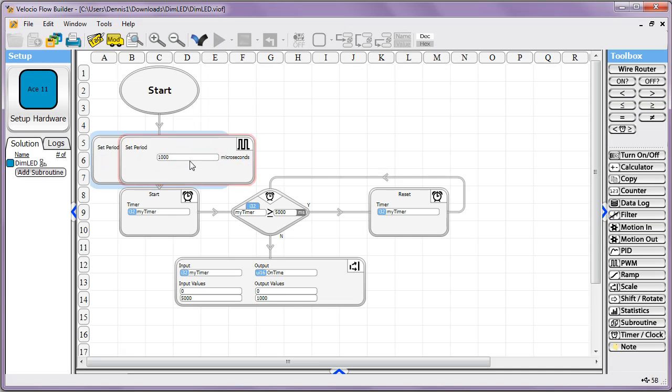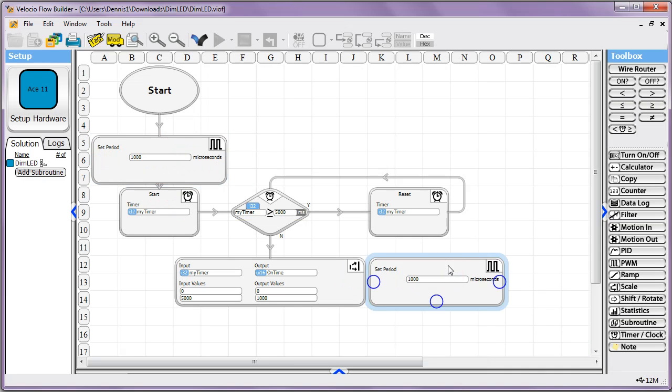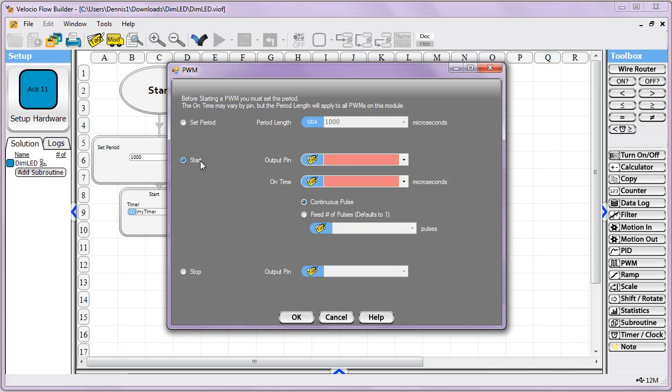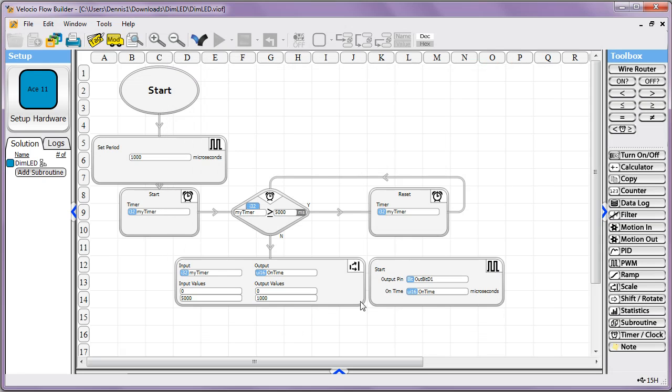We'll connect the less than 5 seconds path to this, and then we need to do one more thing. I'm going to grab this, Control-C, and click it down, and I'm going to go to Start, and I will select an output pin. I'll just pick D1, and the on time will be our tag on time. I'll route this here, and I'll route this back, or I could make this look a little nicer and route both of these to a wire router, and then back here.